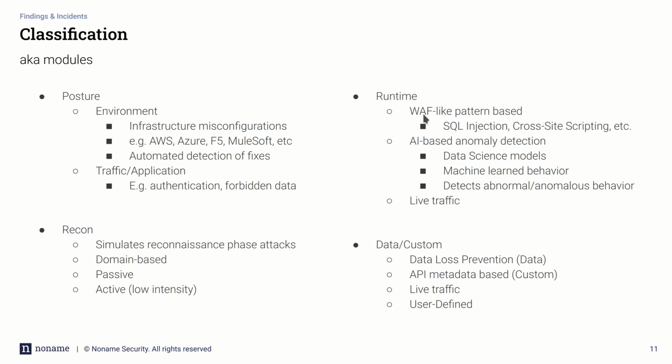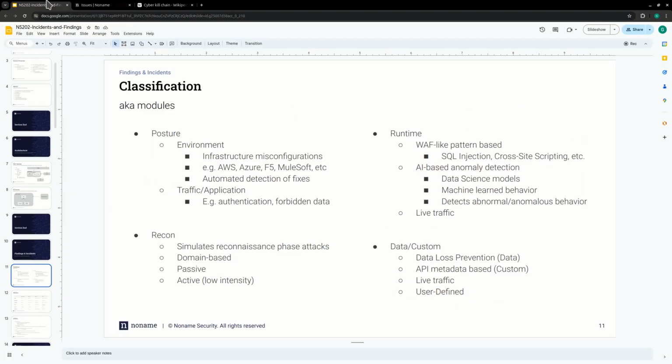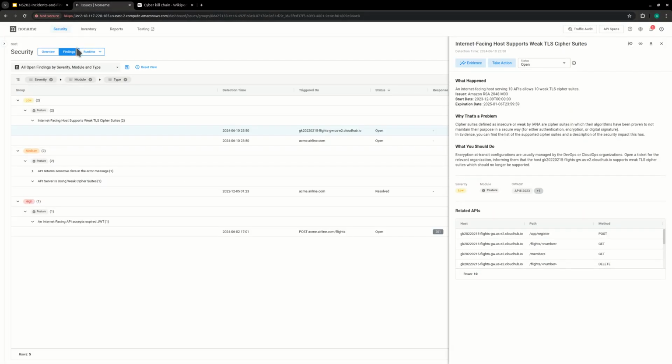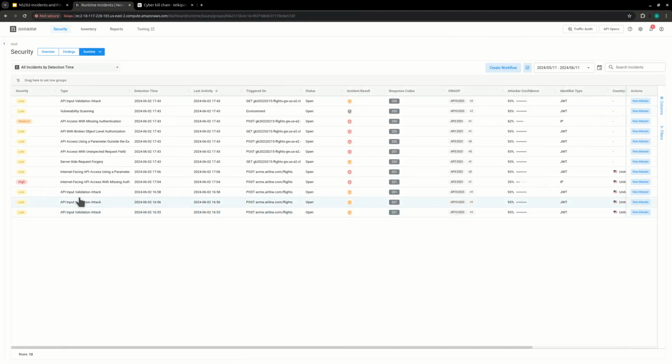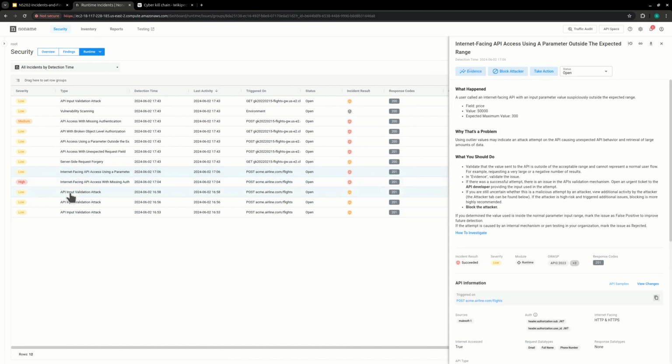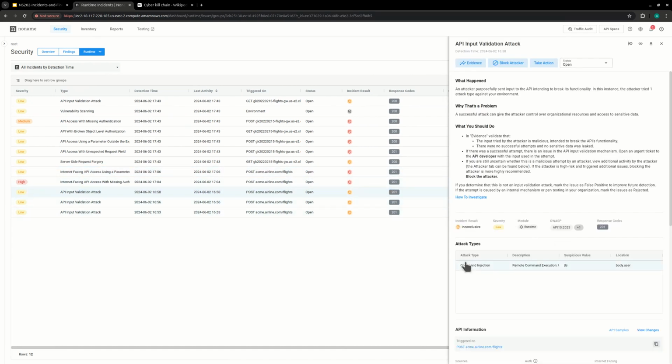The other thing I want to mention, all the WAF-like pattern-based, I forgot about this, and I'll show it to you. They're all going to be packaged. You're going to find them, of course, under runtime, incidents. All of them, all the WAF-like, will be packaged inside an API input validation attack. Right? And if I select one of these, you will see that the attack type is a command injection in this particular case. Okay.